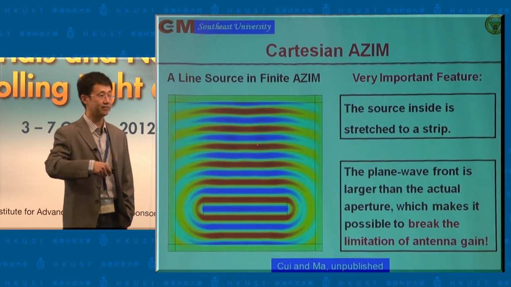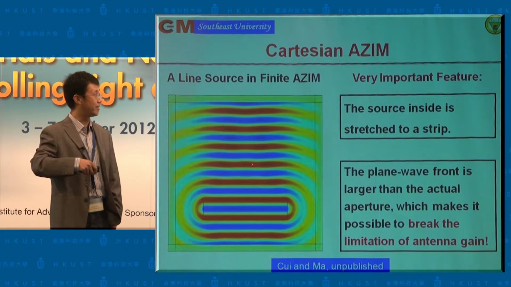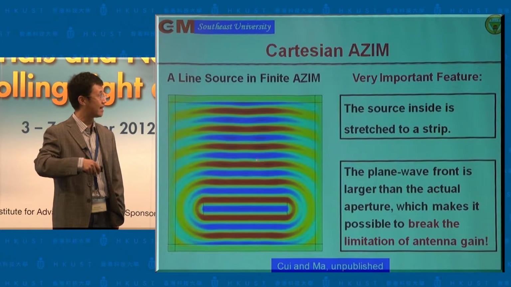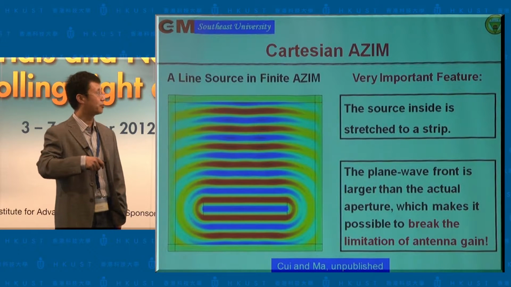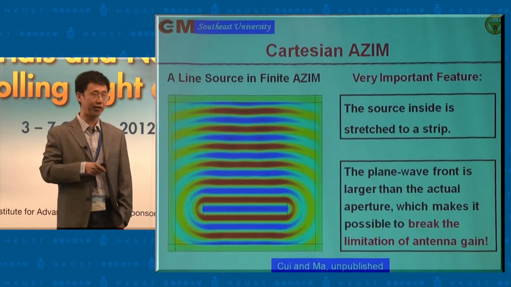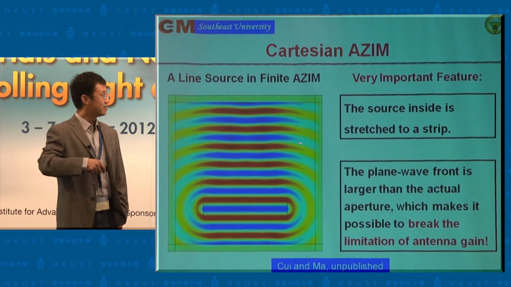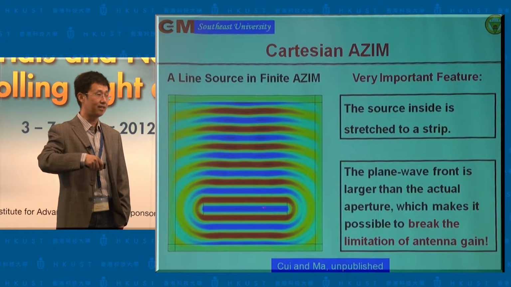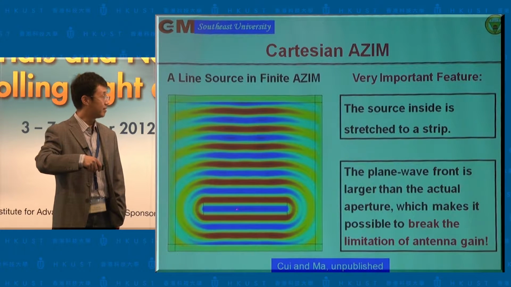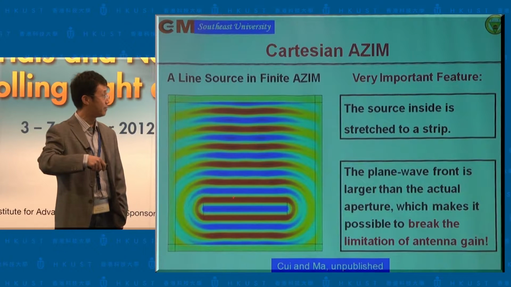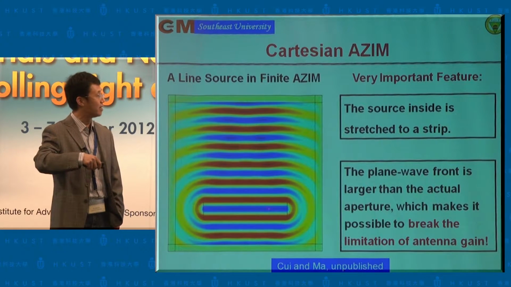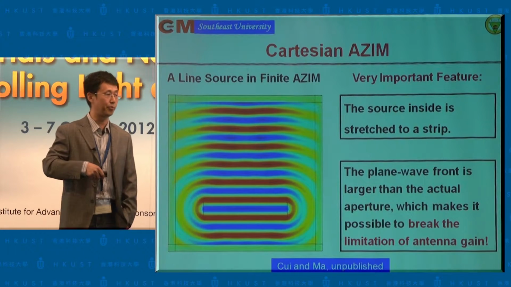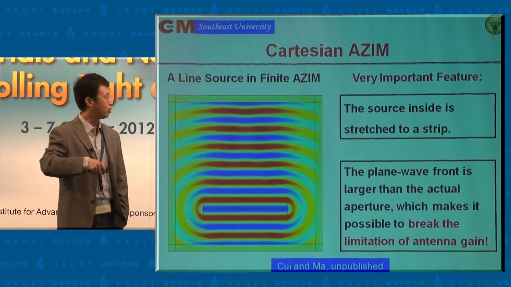For a finite size anisotropic zero-index metamaterial, we notice that when the source is inside radiating, we have two very important features. The first one is, from the simulation we can see that the point source inside the anisotropic zero-index medium seems to be stretched to a strip with uniform distribution. So this is a very important concept.